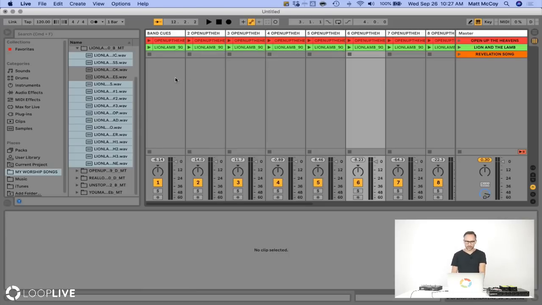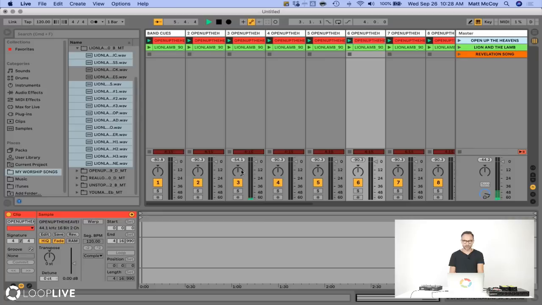Now here's the other thing I'm going to show you. Down here, this is like the mixer. I'm going to press play on Open Up the Heavens. Down here you'll notice these buttons. These act as mute buttons, so I could mute the tracks by doing that. I can solo tracks by just doing this. There's the drums. I can turn things down by using these volume knobs. But here's the thing though, you don't actually want to do that.